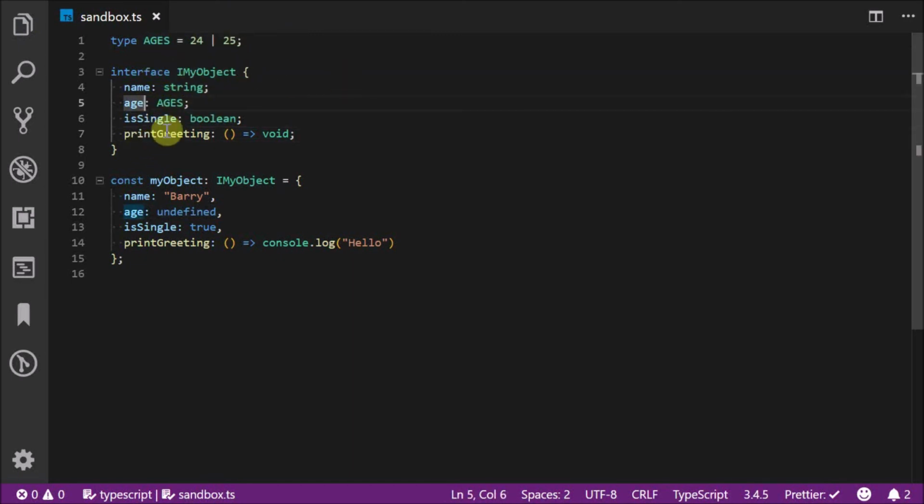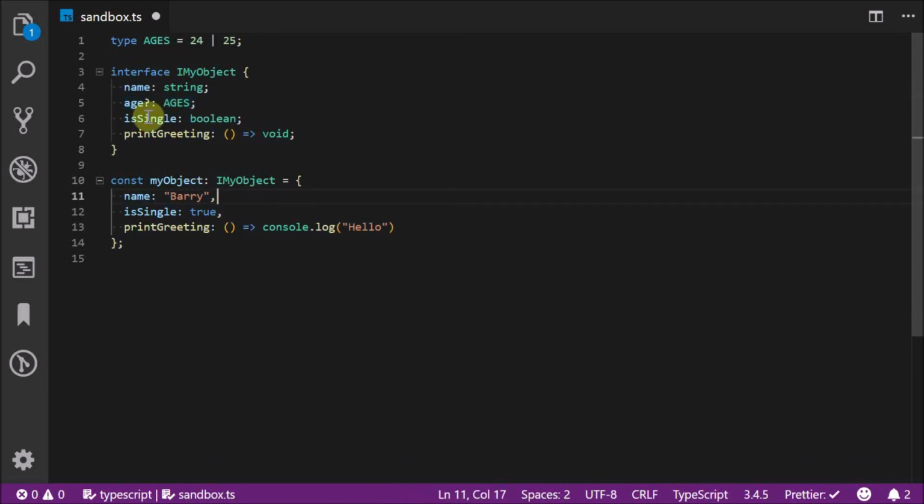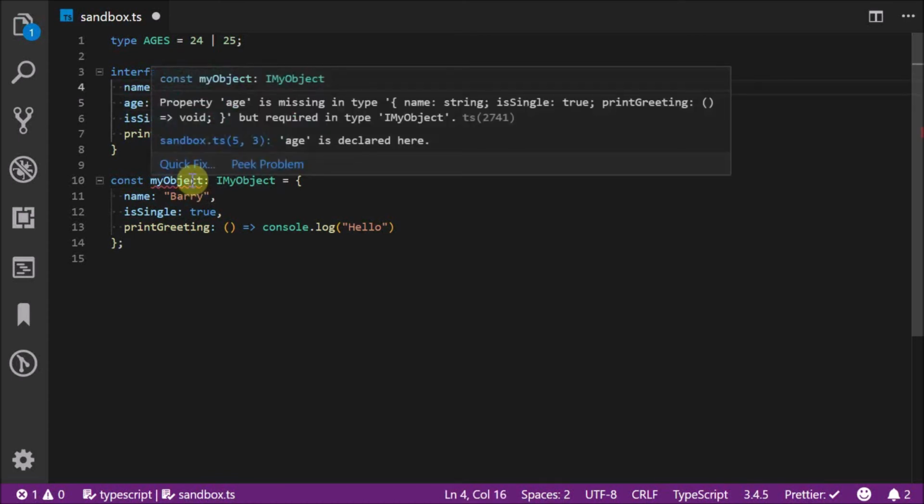But what you would do in the interface, because remember my age is sitting in here, we'd say question mark. So this means that this key here is optional. So that means that this can be left out, and that's fine. If we make it not optional, then suddenly my object's not valid because it's expecting an age.